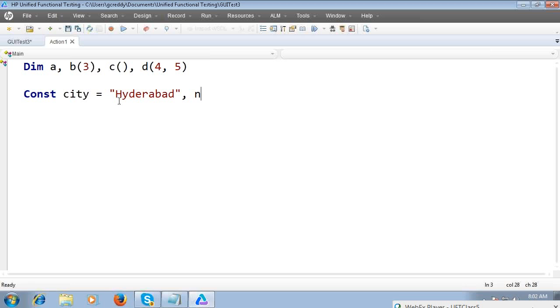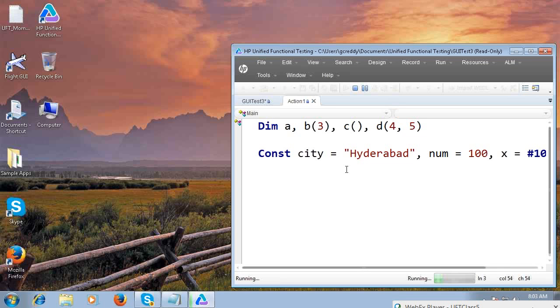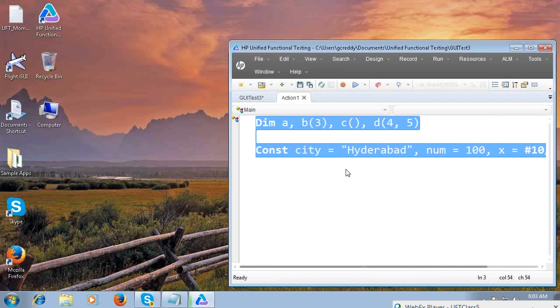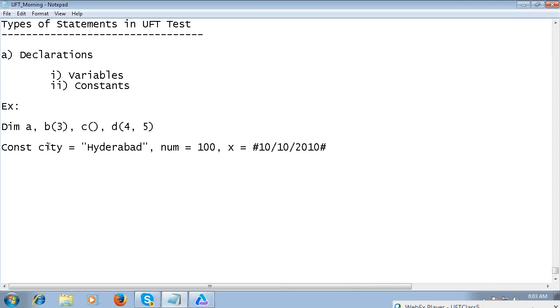See, num equal to 100. For numbers, no double quotes. That is VB script syntax. Next, x equal to, suppose date format, hash codes, 10/10/2010. Just we declared, it won't show any error. Done, just done status. See, declarations, one of the types of statements in our UFT test.